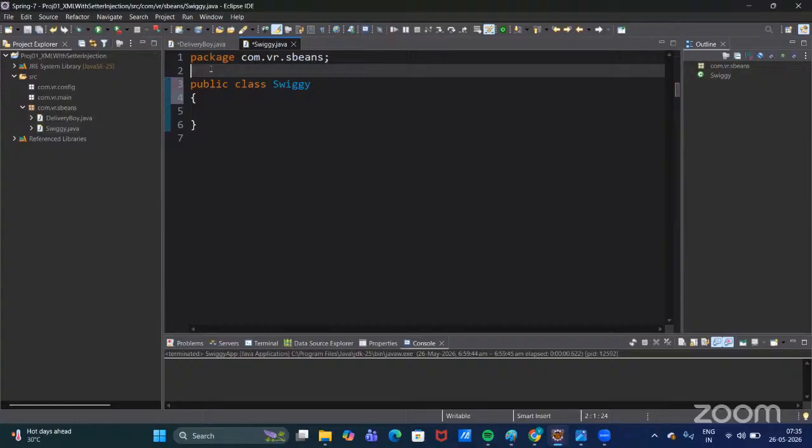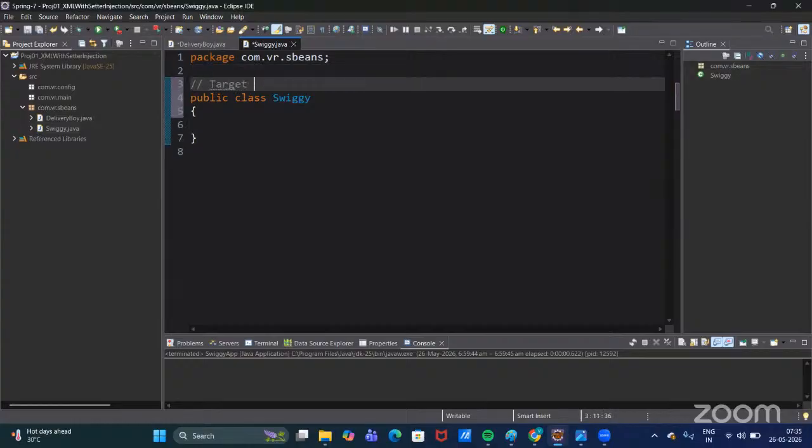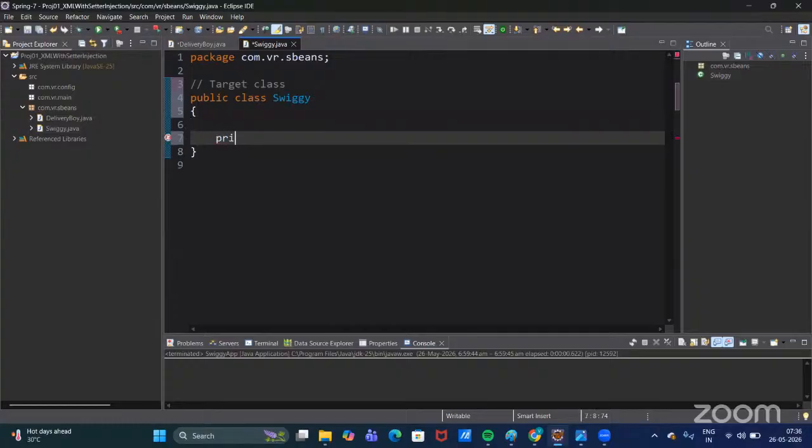In this target class, let me write here: this is a target class. Don't get confused, I've written it clearly. In this target class, the dependent class is injected into the target class. It is called the dependency injection process. That is the reason this DeliveryBoy object is mentioned inside this Swiggy class. So private DeliveryBoy, reference is boy. I think this is a HAS-A relation, you know. This is a HAS-A relation type.